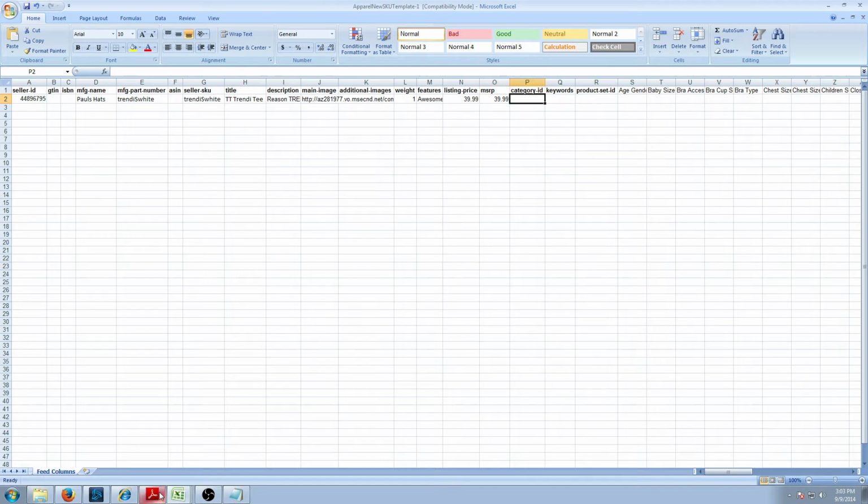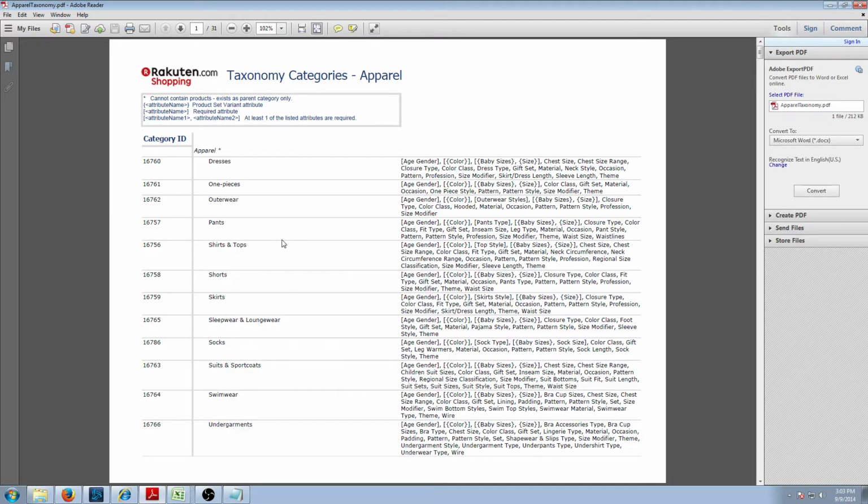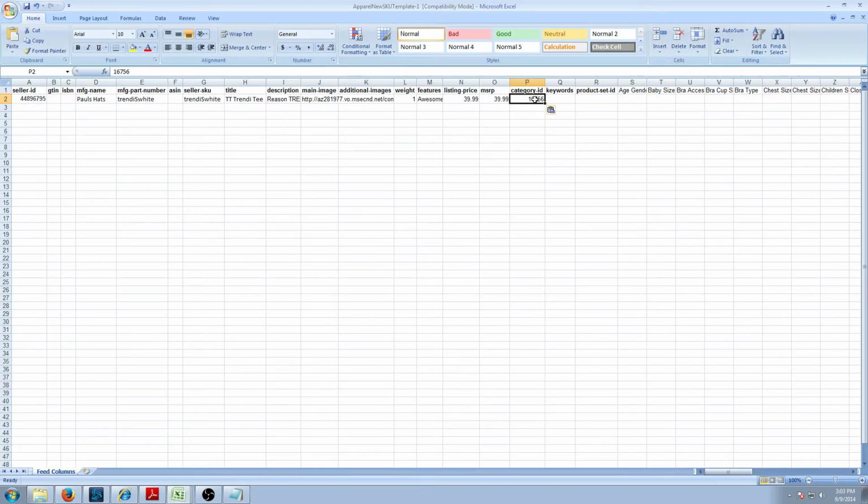Category ID, this is where it gets important. You need to tell our system where you're going to put your products. In this example, we're making shirts. So you're doing 16756. Keywords we do not use anymore, so you don't have to put anything in there.